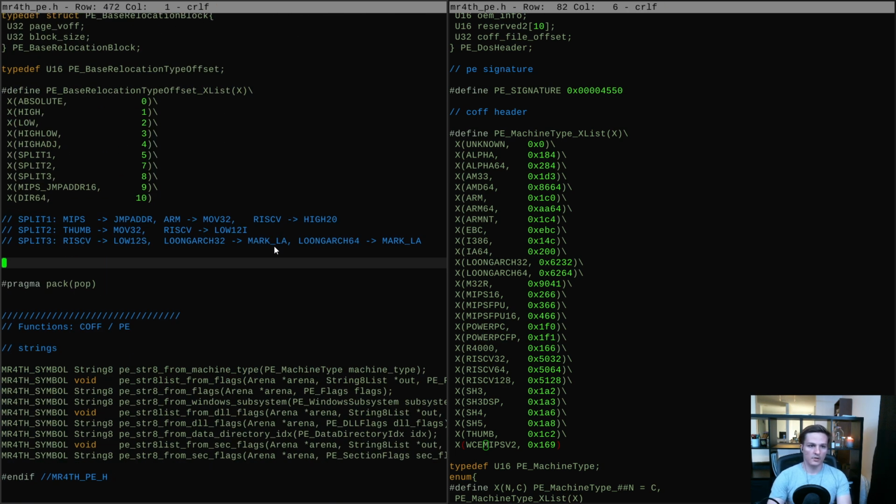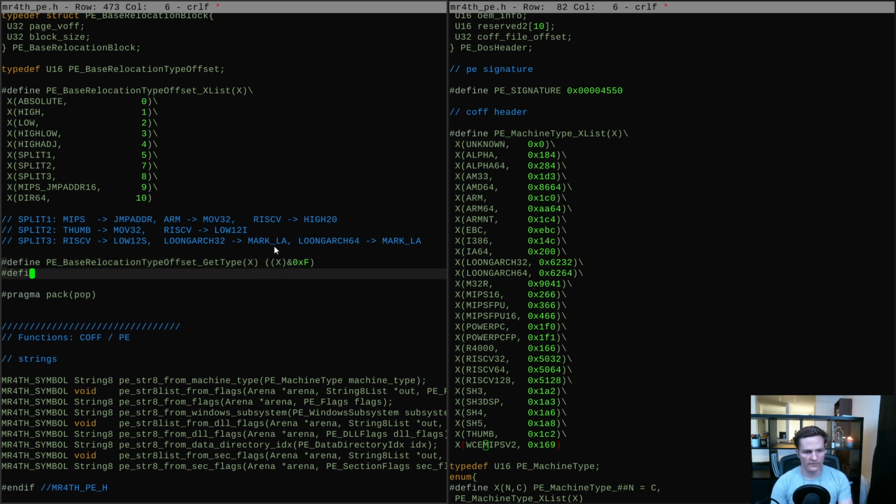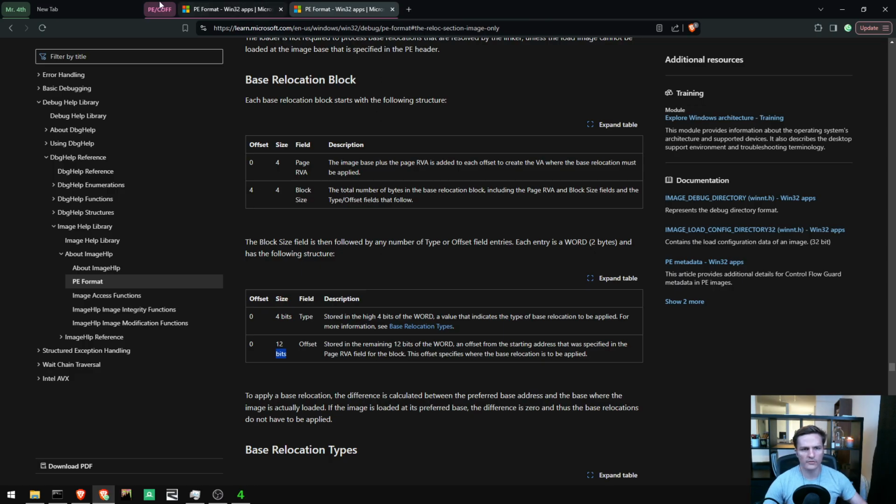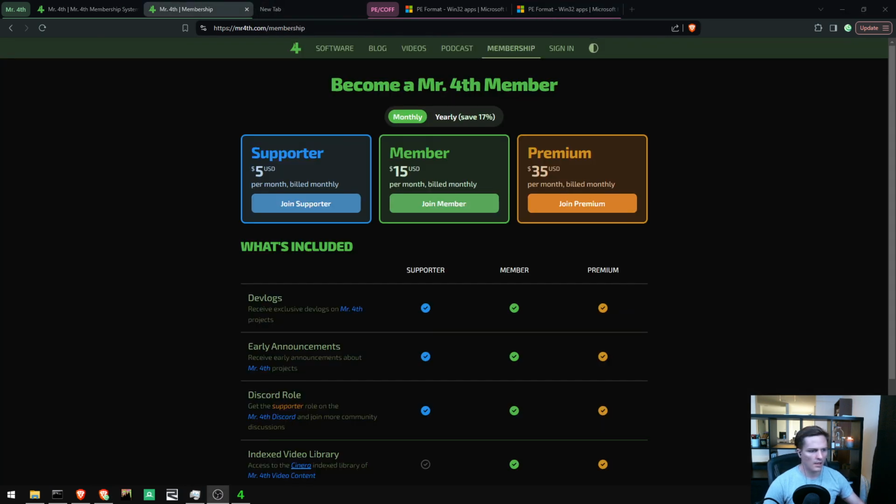So let's put down some helpers there. PE base relocation type offset get type is x and 0xF. Define PE base relocation type offset get off, let's call it, shift off 4 bits and keep the rest. Okay, that's a good initial sketch. I'm actually going to take my first 5-minute break right here. I'll be right back.